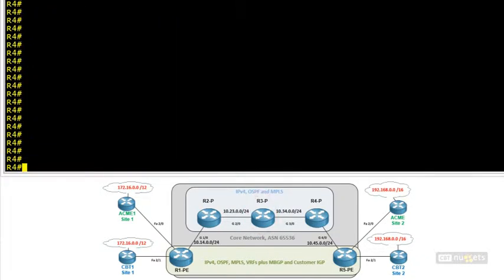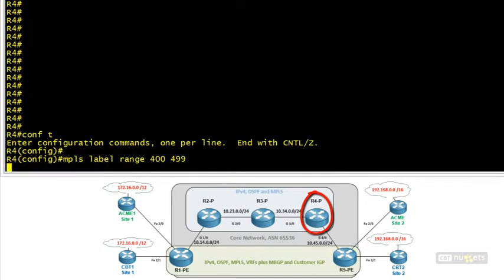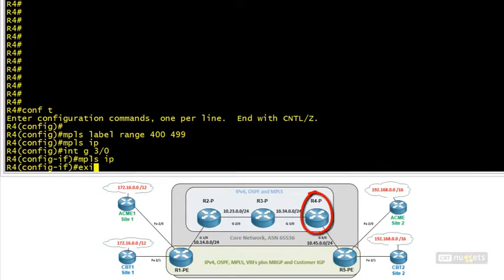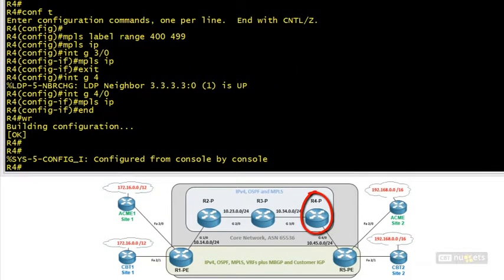We'll continue to R4 and do the exact same treatment. We'll set up a range of labels for R4 from 400 to 499. We'll enable mpls ip globally and then enable mpls ip on interfaces gig 3/0 and gig 4/0. Now my intention is for, as we do this together, that you're pausing me periodically and doing these commands on your own lab environment so you can practice with these commands.